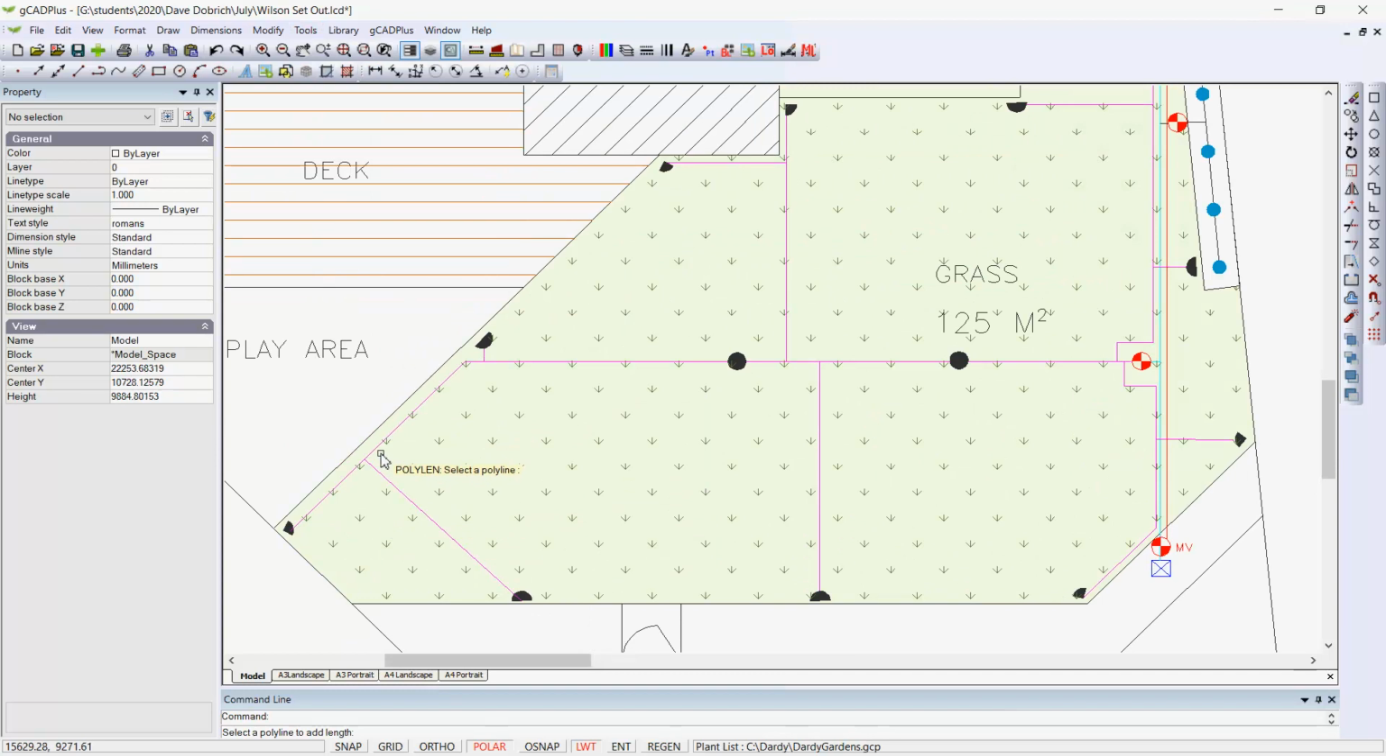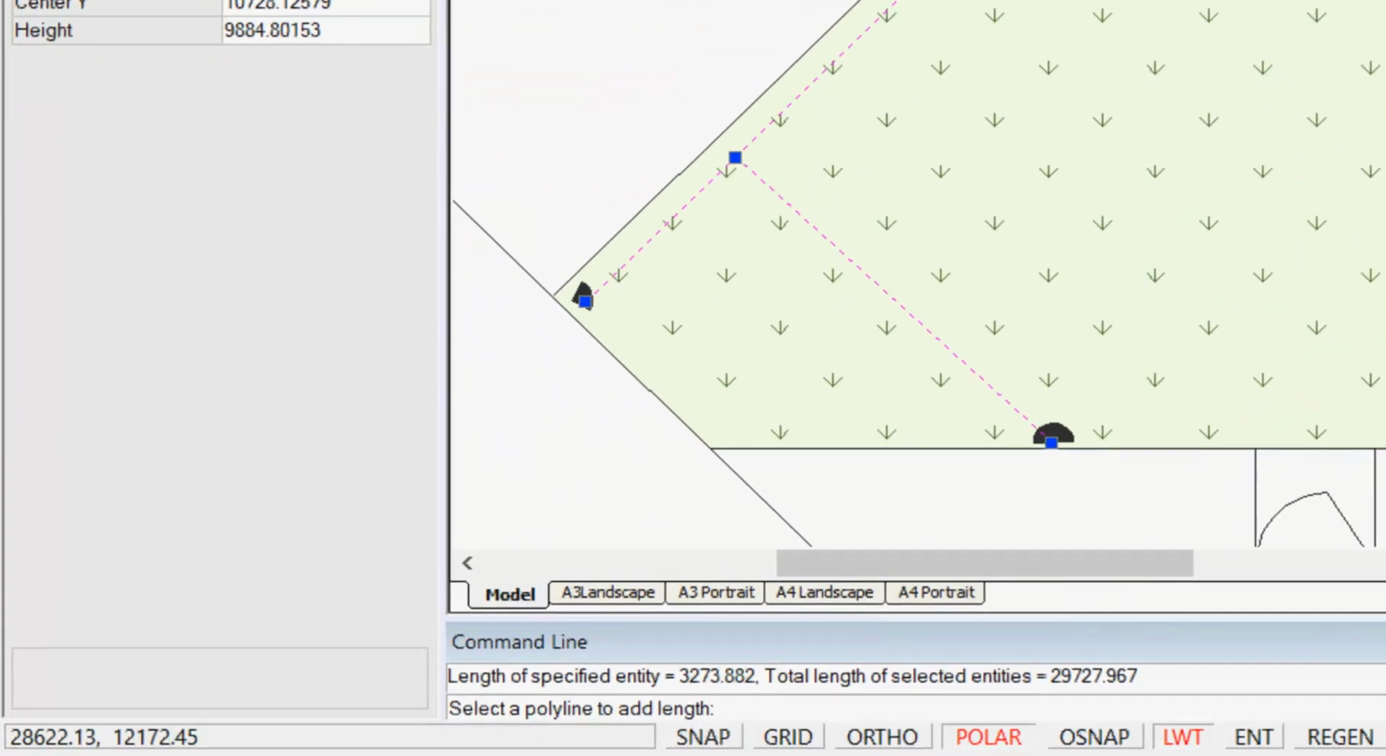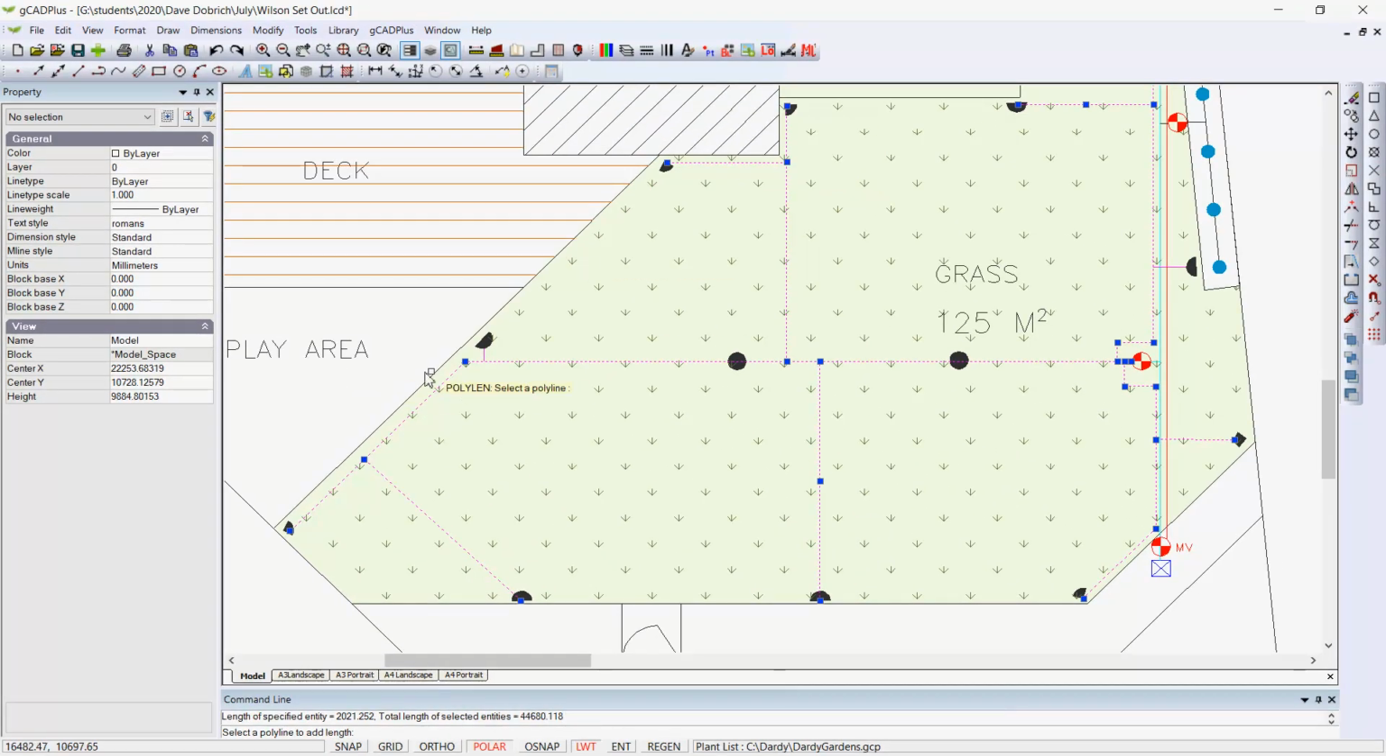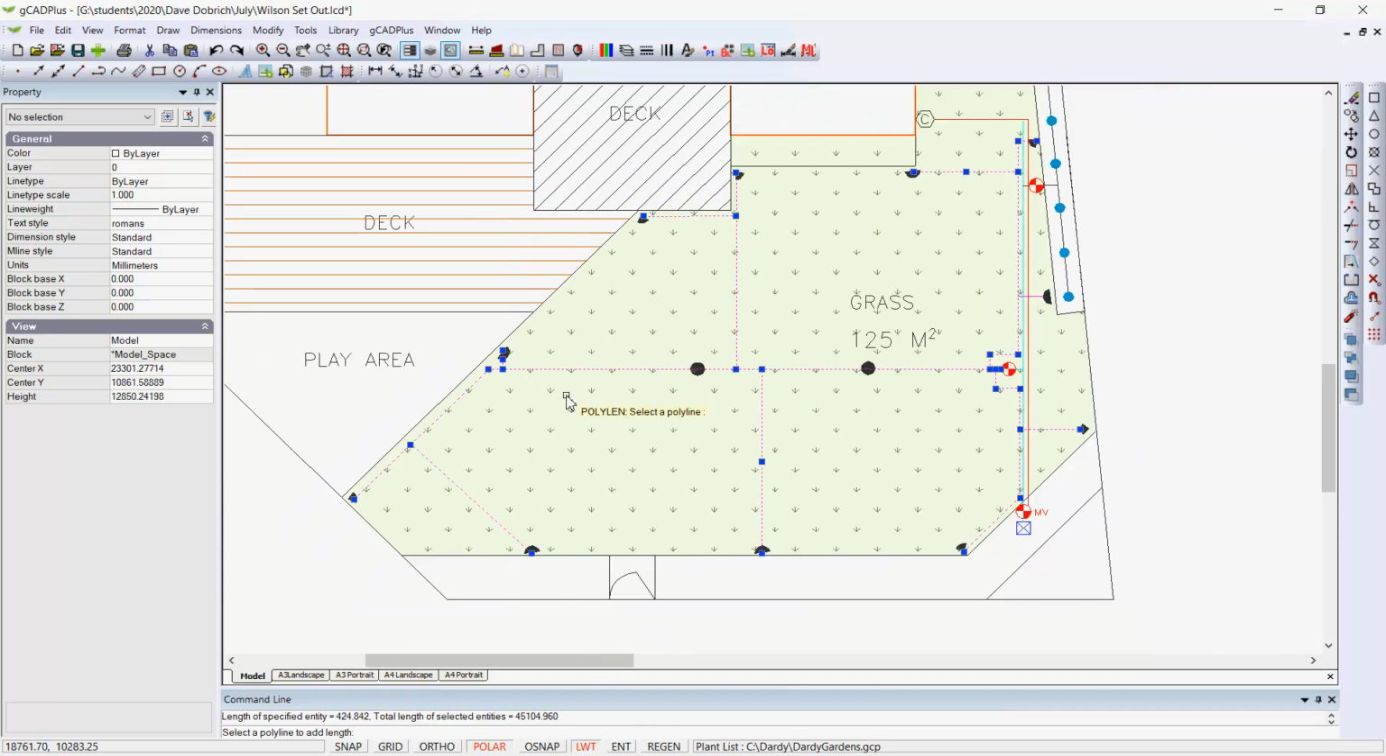And so it's just a matter of working your way around and picking. You may notice down in the command area that as we pick each length, the total length, of course, increases. I think I've got all of the magenta lines now, and that's 45.104, so 45.1 metres of 20mm PVC piping is required.